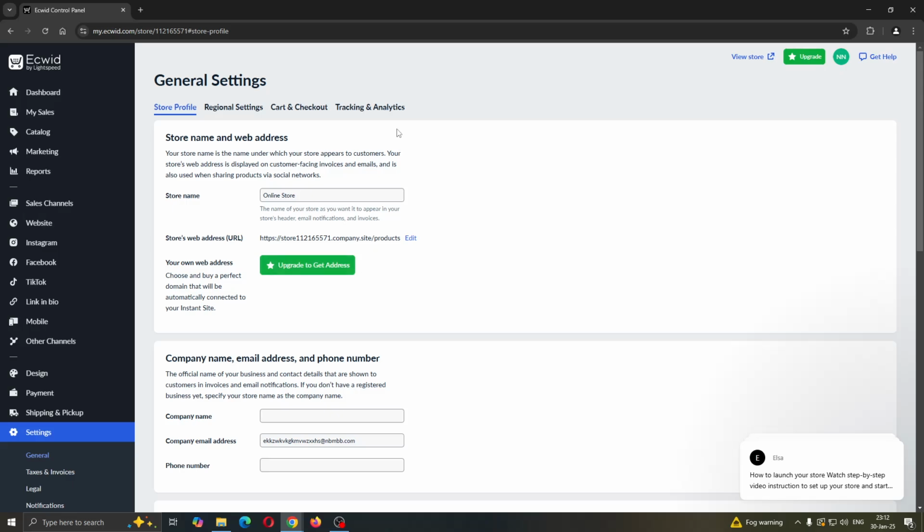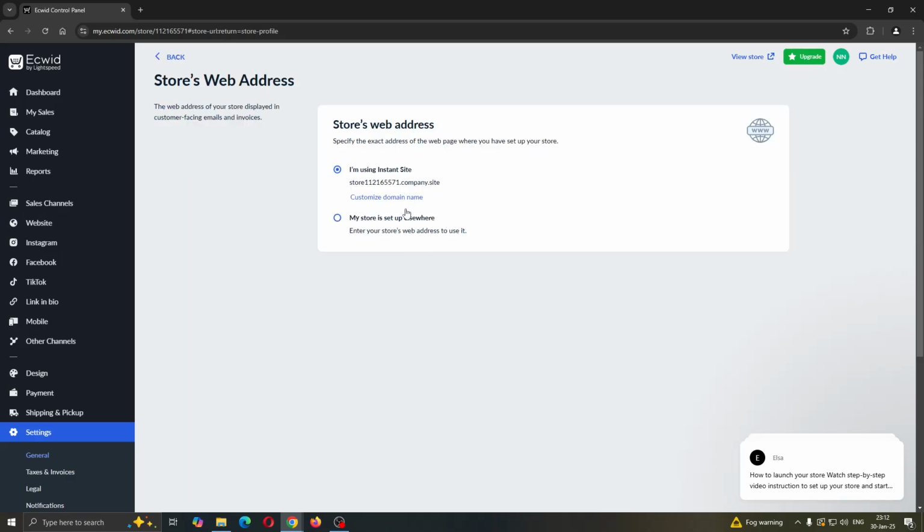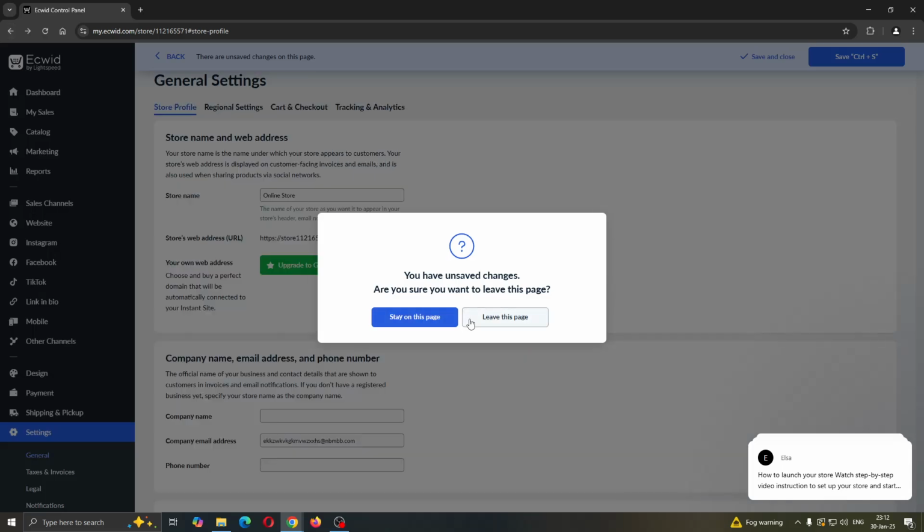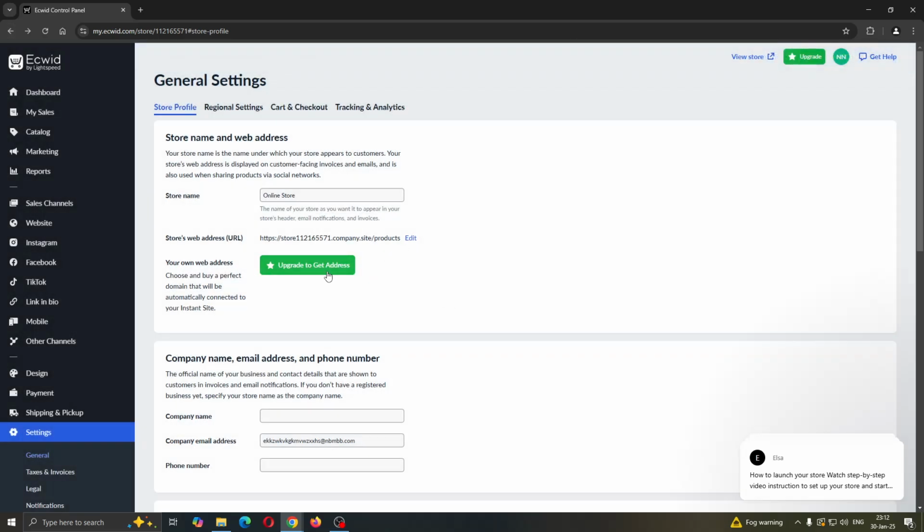By clicking on general settings, the first option that you're going to see is your store name and web address, and here's the web address or our URL, the domain that we want to use. You can click edit right here. You can set up your store somewhere else, and here you can enter in the URL you want to use. So here's where you can change your URL, and if you want to get your own address, you can upgrade to a plan that supports addresses for your websites.